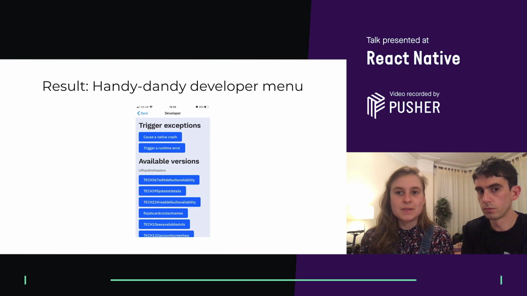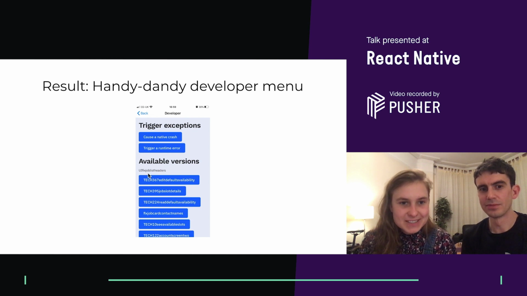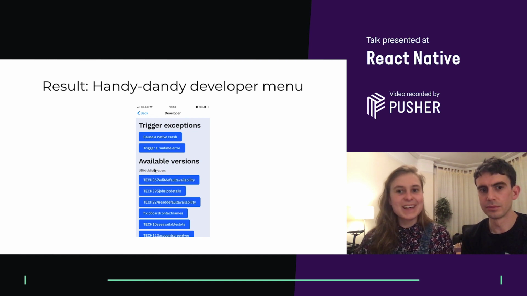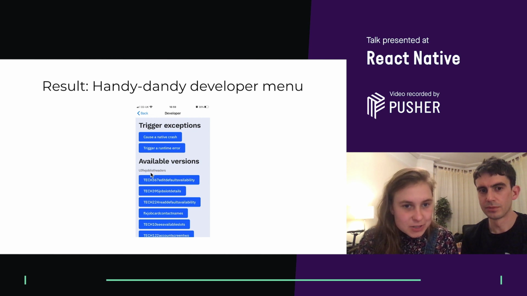So then whack some more buttons on there, and we've got this handy dandy developer menu. You can see under available versions there's some gibberish, which is our current deployment name. It says UI fix jobs list header, so that was one of our branch names. And then you've got a menu of updates. So those are the filtered ones that you can press.